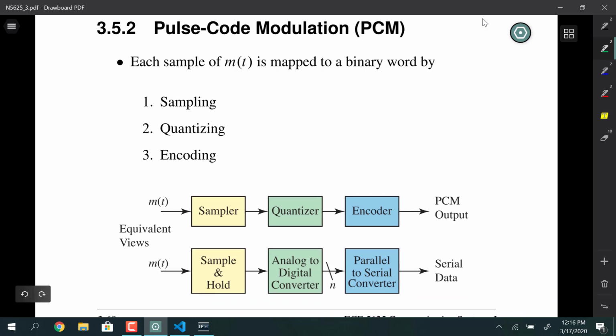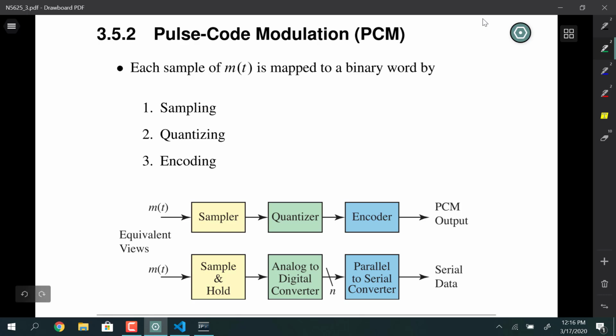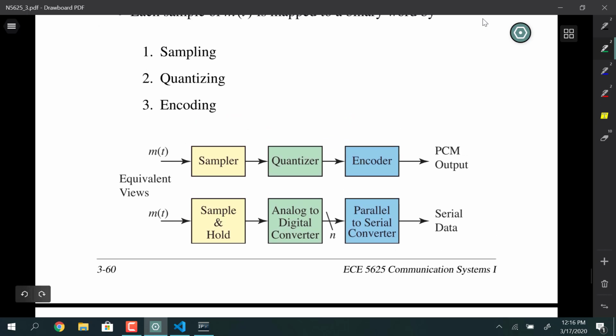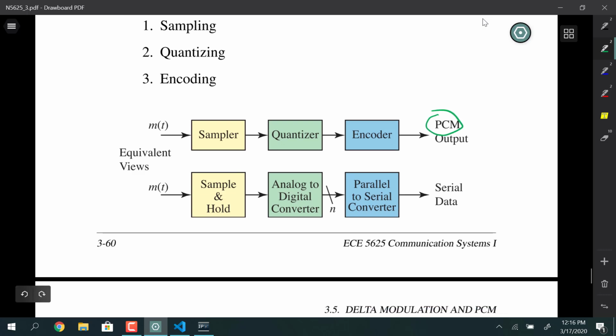The final scheme, though, is pulse code modulation, and this one is very much a going concern. Pulse code modulation is basically analog to digital conversion and digital to analog conversion. You sample, you quantize, and you encode. The top blocks just show it abstractly. PCM is what you get as your output.